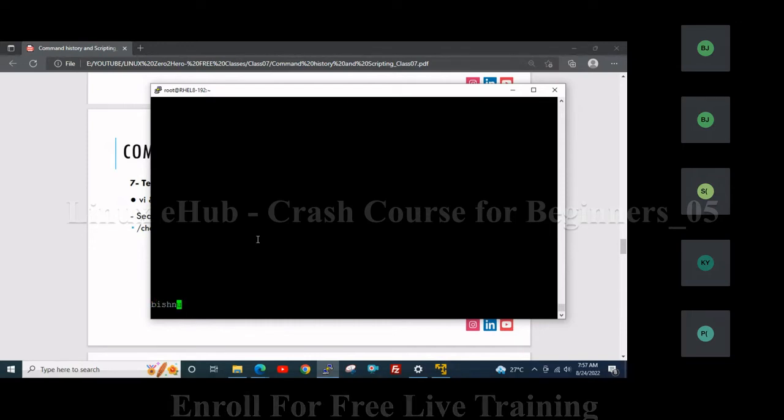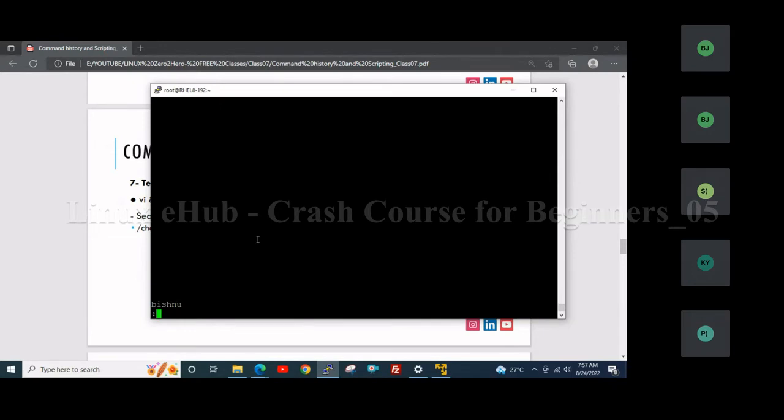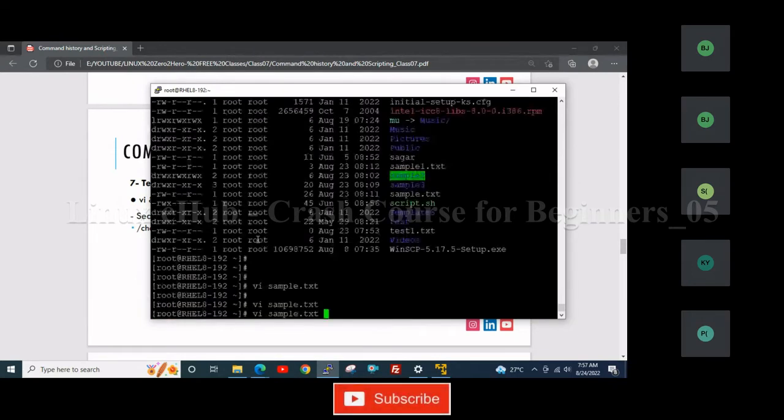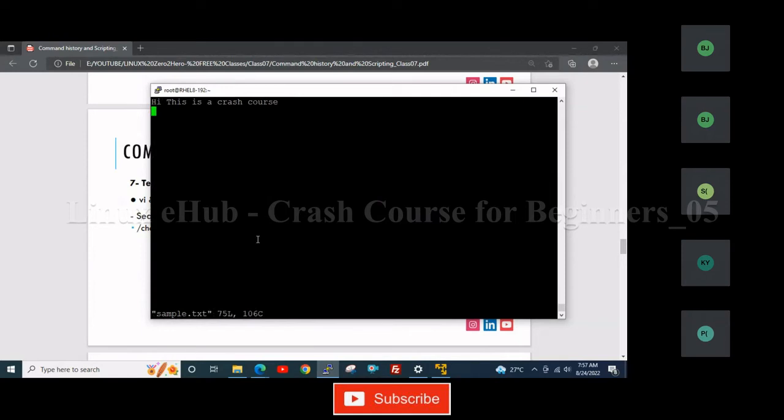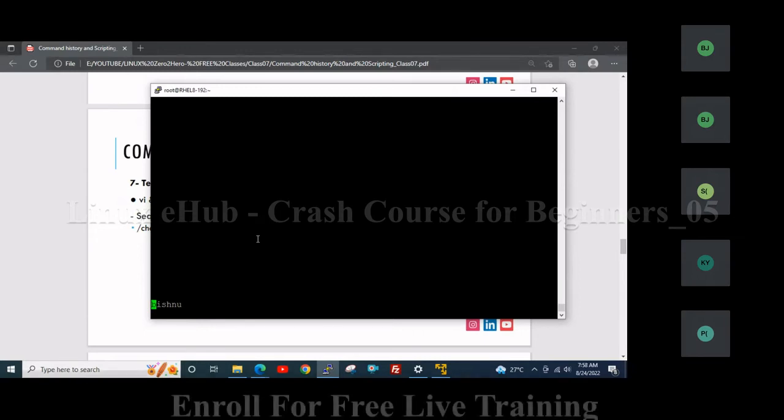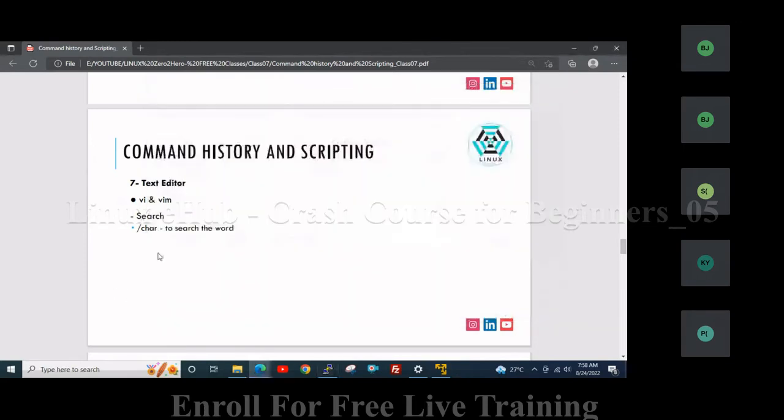Yes, ma'am. I have just saved a word, Vishnu, at the bottom of the file. You can see now it is not showing here. So I want to search for Vishnu. Here I will just use the / then Vishnu. It will navigate me directly to the line where Vishnu is written. Likewise, we can search a word or a complete line from the text file. Is it clear?